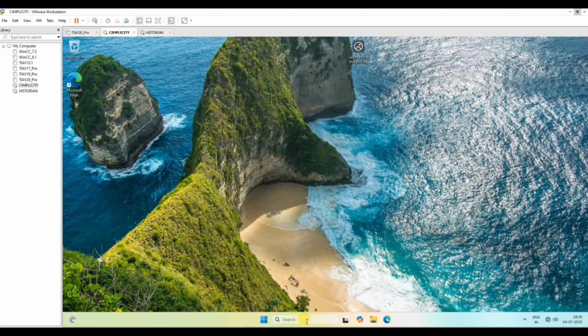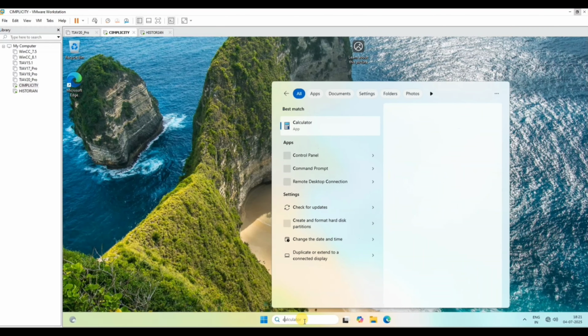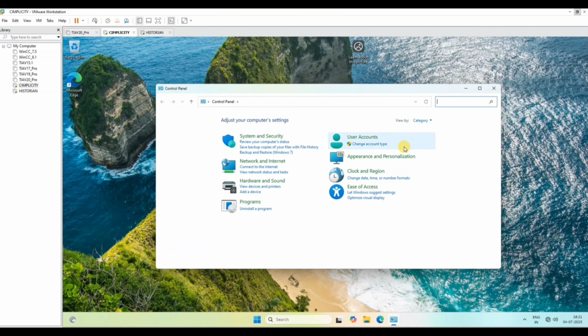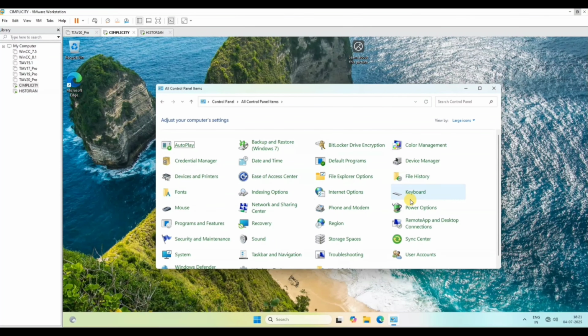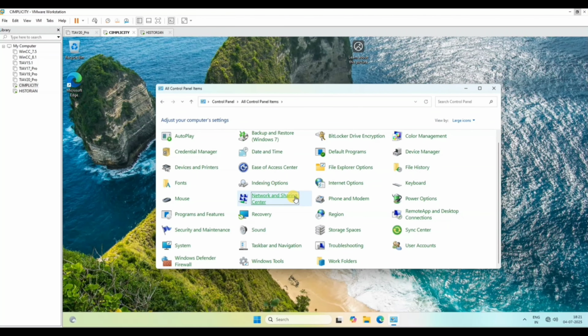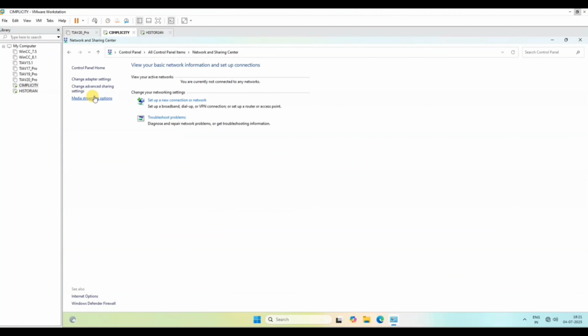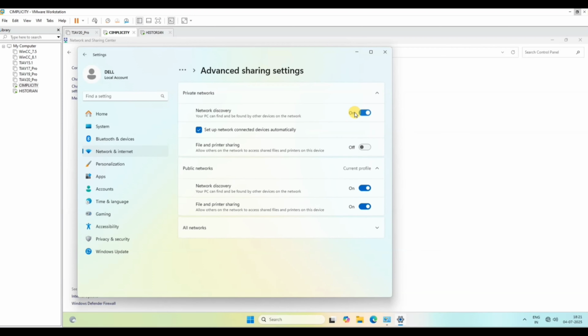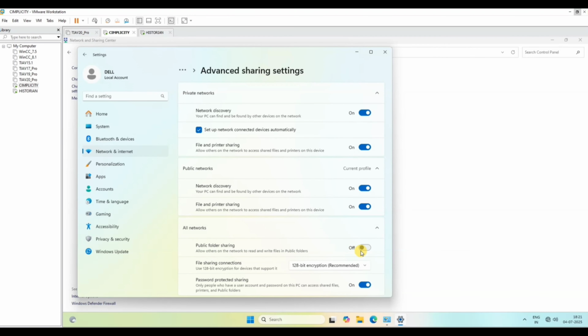Put the password here and go to Control Panel. Turn on the network sharing. Go to Advanced Settings. Turn on all these settings.